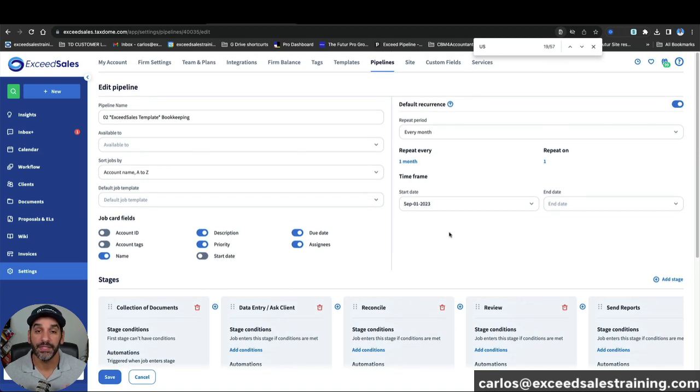As I mentioned to you before, we're going to have a monthly recurrence. We've decided that's going to be the first of the month. I've also decided to only display the name of the job, what it means, what level of priority it is, when it is due, and who it is assigned to. You could customize this as you wish.